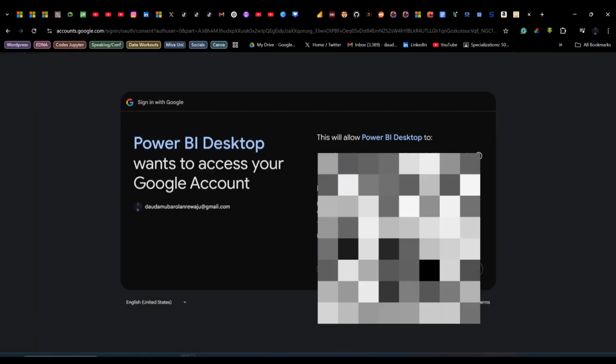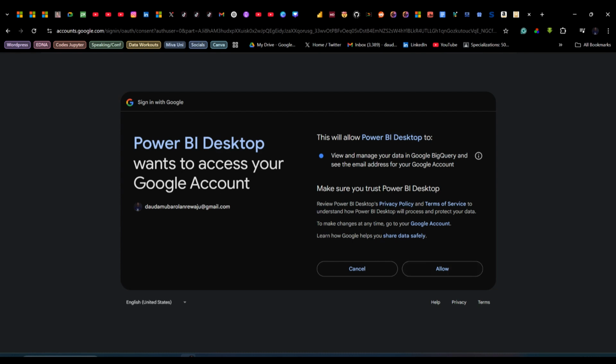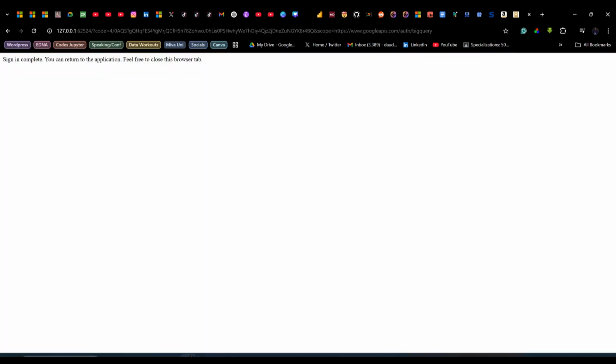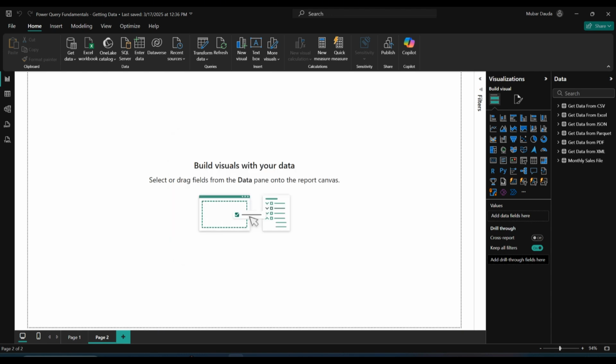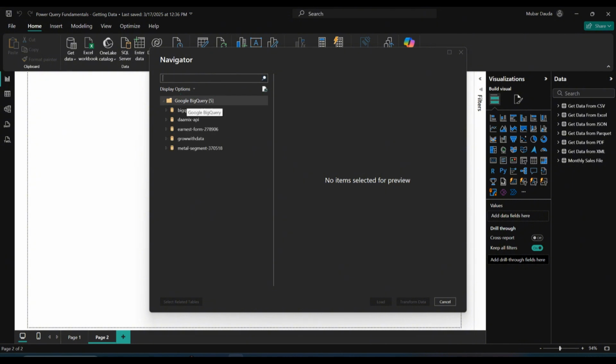And I will select my account here. Once I select my account, it's saying, okay, you will see all this information, and click on allow. So when you allow Google to access Power BI, you come back to your Power BI, you can see you're currently signed in, and then I'll click on connect. When I click on connect, it will establish a connection to my Google BigQuery. Can you see that now?